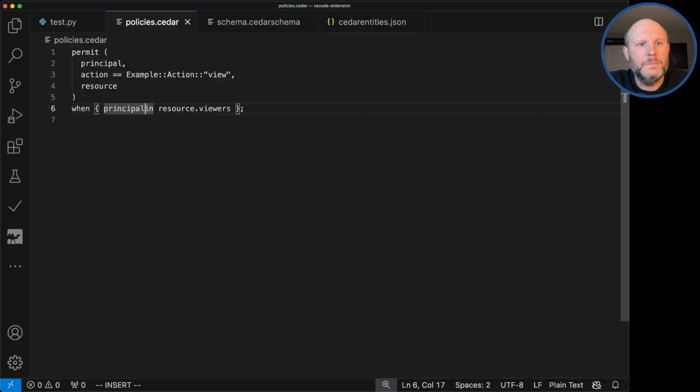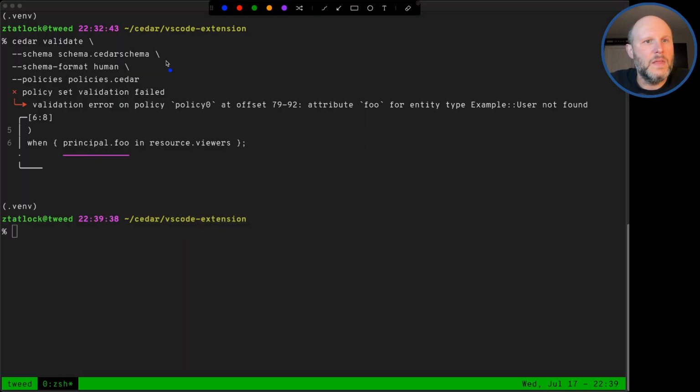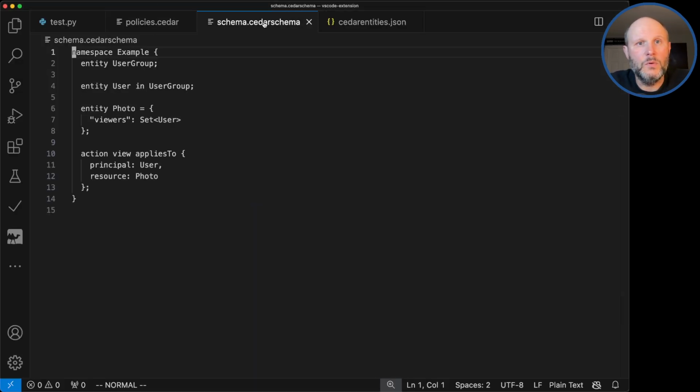And the way that works, if we go back and look at the command we ran, is that we passed in the schema. And so there's a couple different ways you can write schemas. I really like the human-readable syntax because it's sort of high-level intuitive, but there is also this JSON syntax. And we'll talk a little bit more about that in a minute, but basically the schema is just describing the types of entities and what the actions are and which kinds of principals and resources each action can apply to. So this is great. We can check our policies.